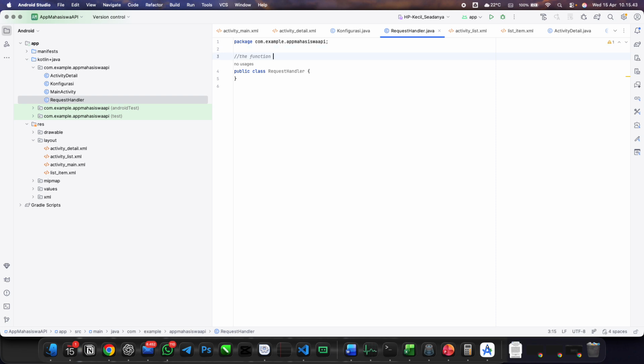The function of getting data with our API. So, what is the content of the request handler? We will use some functions, such as get request, that will be using HTTP URL connections later on.